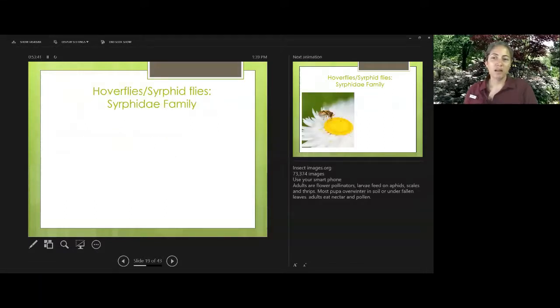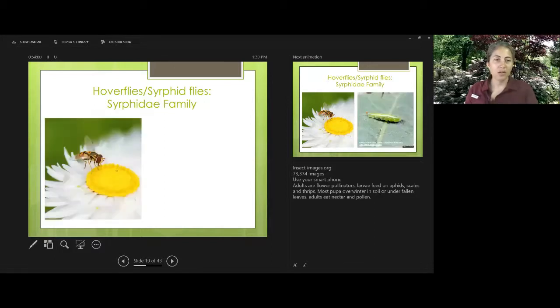I want to look at one, this hoverfly. This is one that does double duty in the garden. So the next few slides are some specific beneficial insects that I have found in my garden here in Knoxville, and they're probably ones that may be common for you all as well. So the hoverfly is one that is helpful in two ways. As an adult, it's a great pollinator.